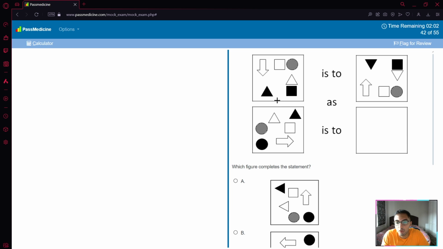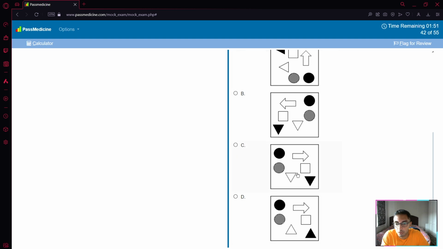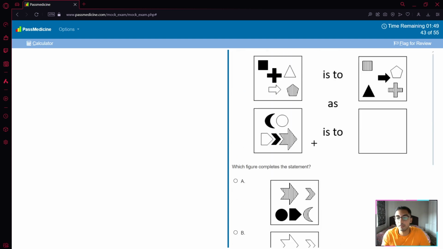Cool. And this one, so the circle goes to the bottom, the square goes to the top. I think it might just be inverted. Yeah, the arrow switches as well. So that triangle will be at the bottom and it'll be facing downwards. There's only one. They're really nice with that one.